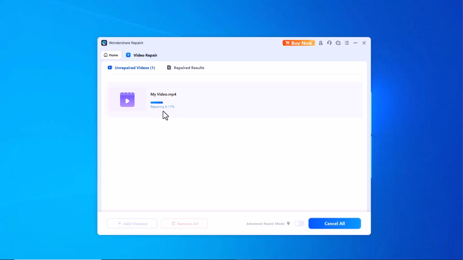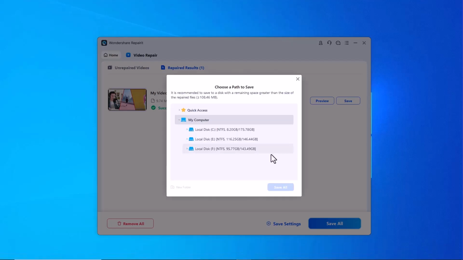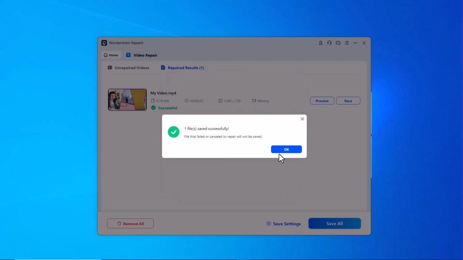Wondershare Repairit will start analyzing the file, identifying the corruption issues, and applying advanced repair techniques to restore it. The duration of the process may vary depending on the file size and the level of damage. Once the repair is complete, you will have the option to preview the fixed video before saving it to ensure that the restoration was successful. After the repair is complete, click on the Save button and choose the location where you want to save the restored video. Once saved, you can see that the file has been successfully repaired.